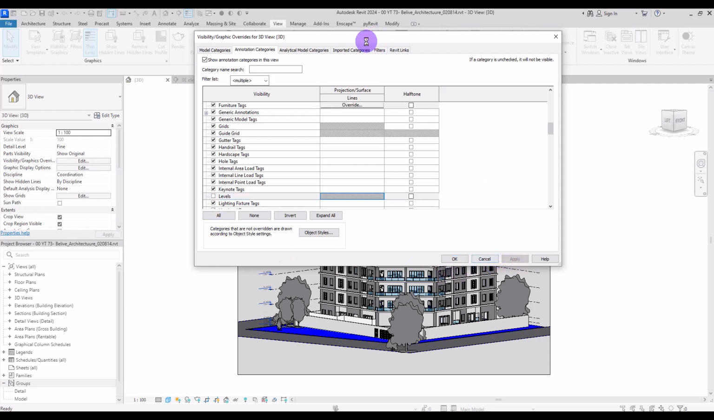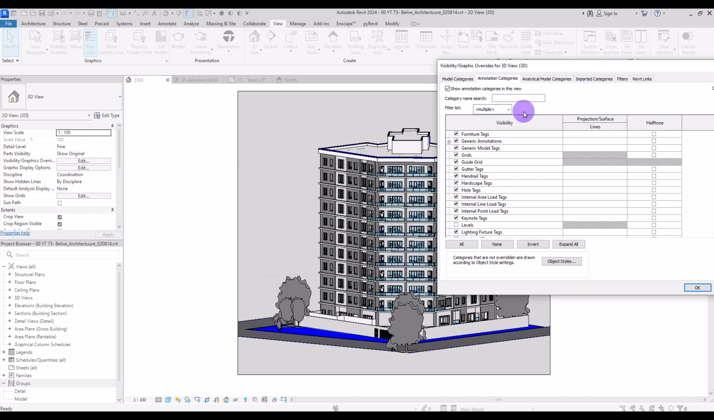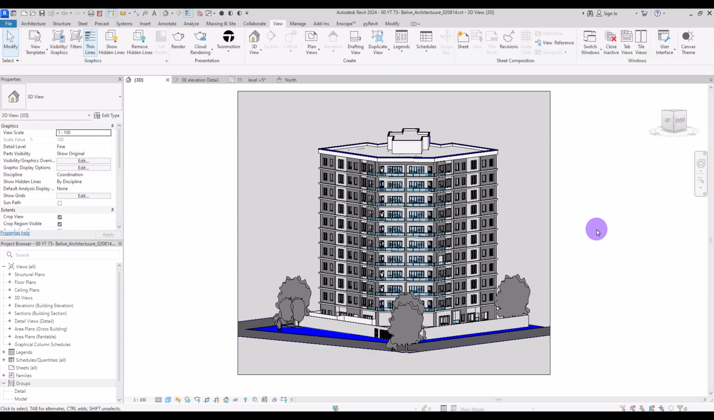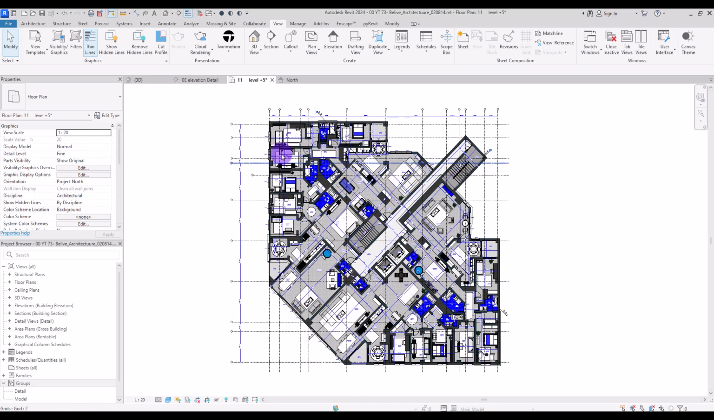If you look at it right now, you don't have any level in this view. But if you have a lot of annotation and you don't want to see any of them, you can simply uncheck this show annotation category in this view and they will all disappear. After that, I usually change the scale from this part. This is a 3D view, so we don't have any annotation or text in here. But if you do it in a plan view like this, I'm going to change it to 1 by 100 to show you how it looks.